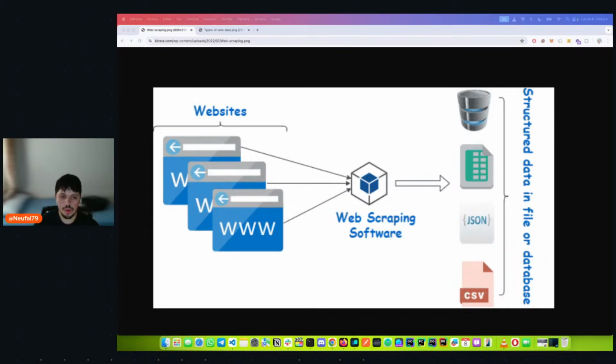For people that don't even know what web scraping is, that's 100% fine. Basically, it's some kind of software or program or script that is used to scrape websites. When I say scraping, it's going to the website, getting the information you need, sometimes navigating through the website, and just getting the data you need. That's the general concept.